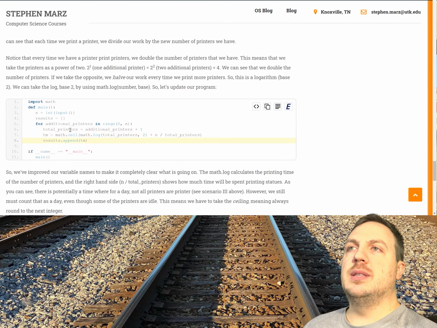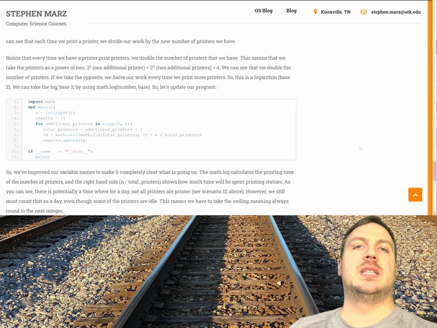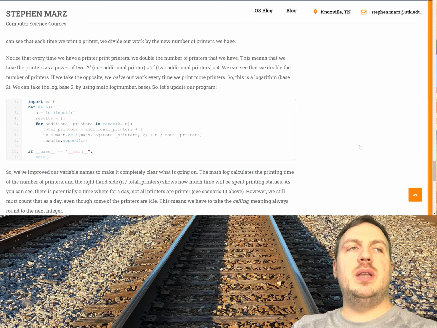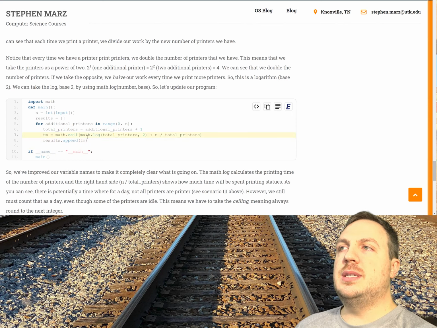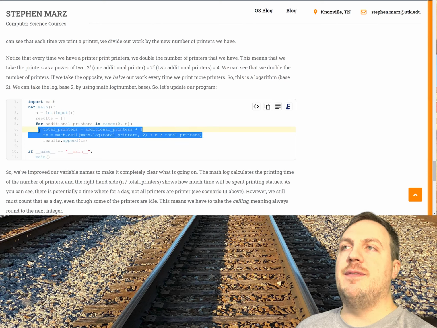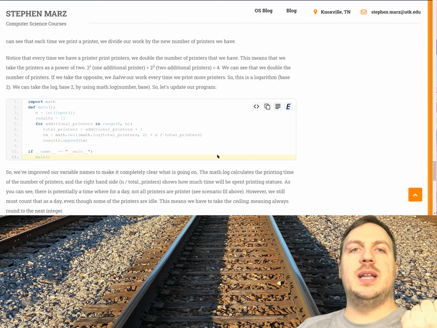So in this case, you can see we're going to input the number of statues by converting the input into an int. And then I have a results list. So basically we're going to test every possible combination to see which one is the best. And so we're going to store those combinations in the list so we can keep track of which one performed the best. So you can see here I've added the total printers that are going to be in here. So we start with 0 additional printers all the way up to n additional printers.